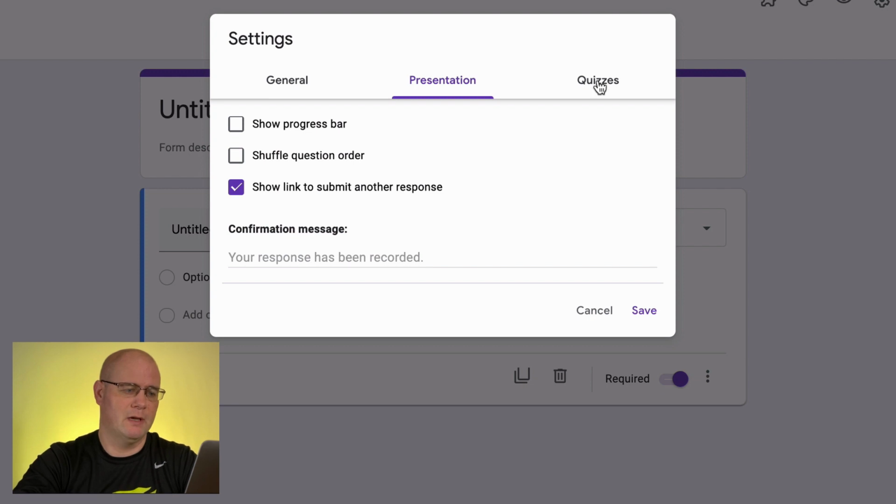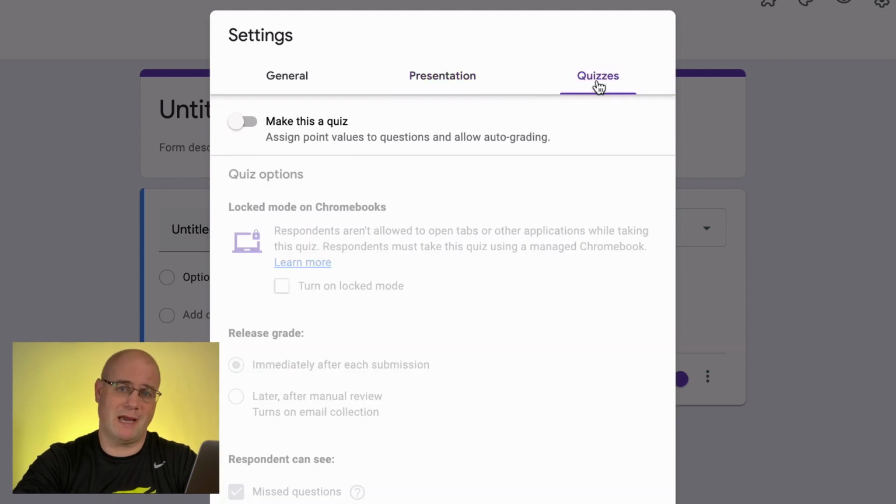Now, because Google Forms can be used as a quiz type system, when you check make this a quiz, you get some additional options like locking Chromebooks. If your school deployed Chromebooks like mine did, you can lock them into the quiz so they can't go look up the answers, and that is really a matter of preference. If you're just giving a simple quiz and you're okay with kids going to look up the answers because, hey, they're being resourceful and finding what you want them to know, then maybe you don't want to do that.